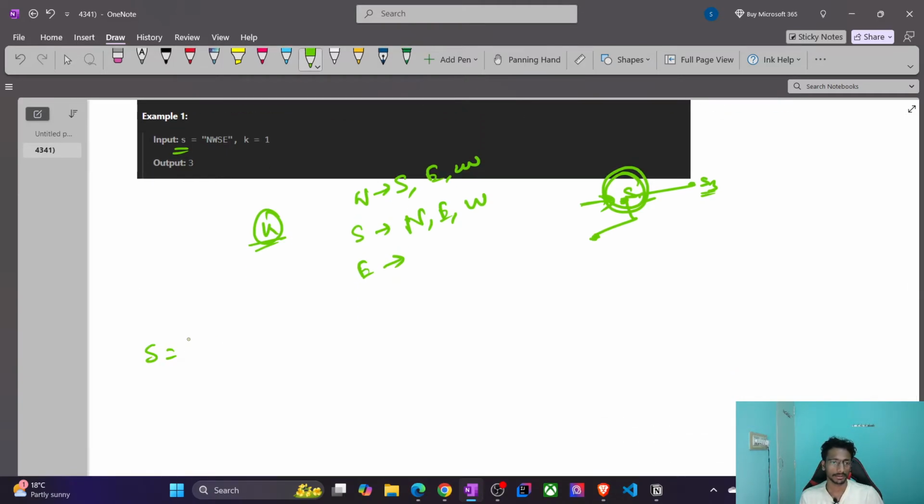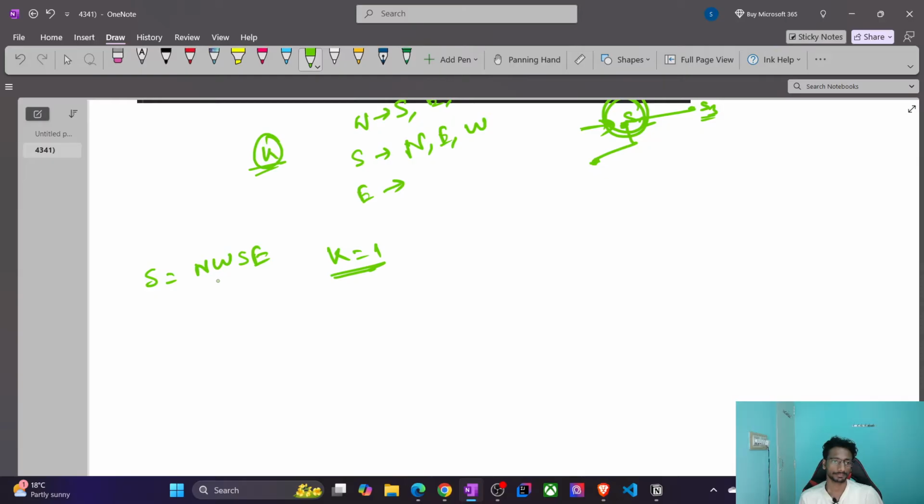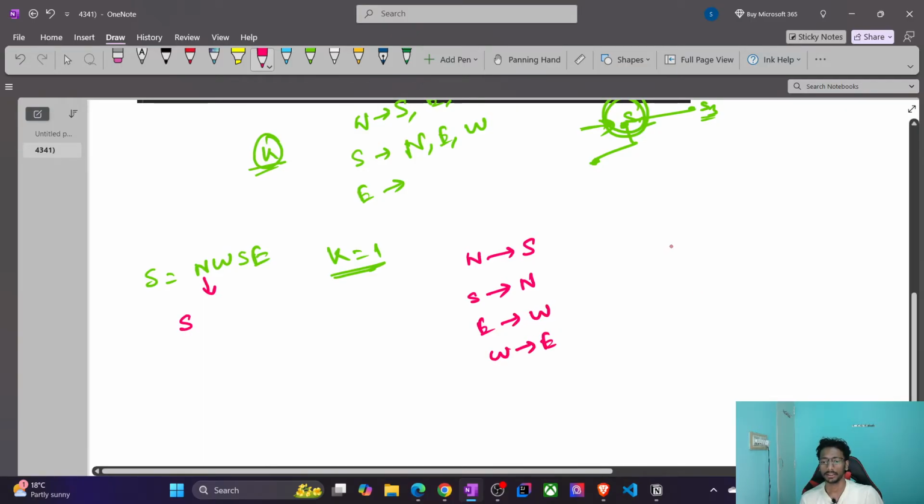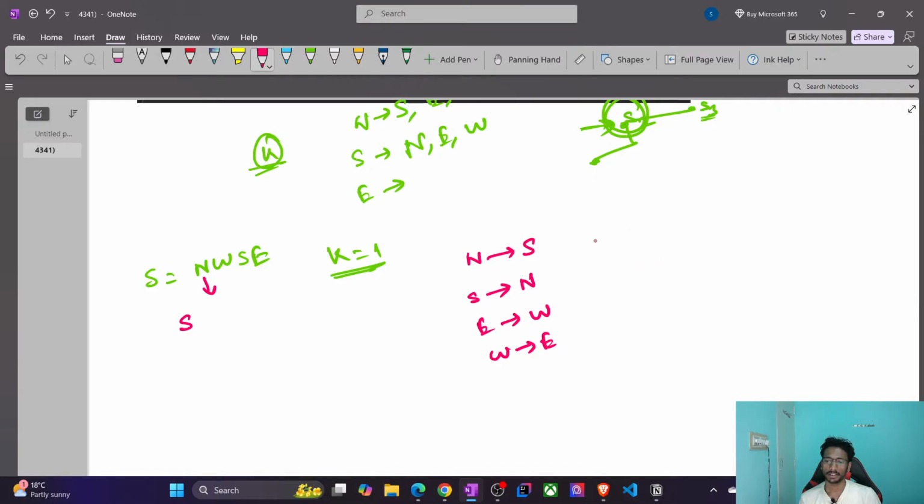The string S is north, west, south, east, and we can change at most one character, so k is equal to 1. How do we maximize? First of all, understand which character changes to which direction. Suppose I change this north to south. Actually, to maximize the distance, north should only be changed to south, south to north, east to west, and west to east.